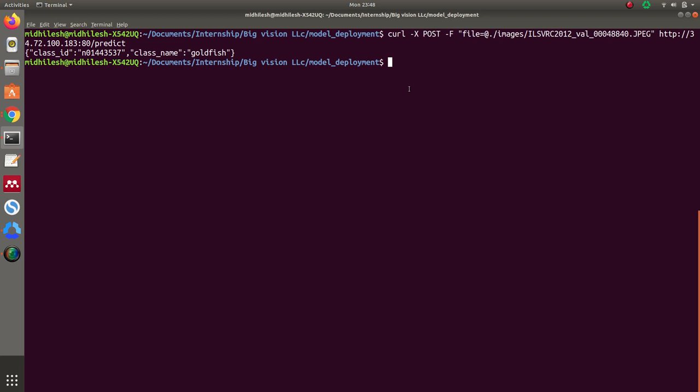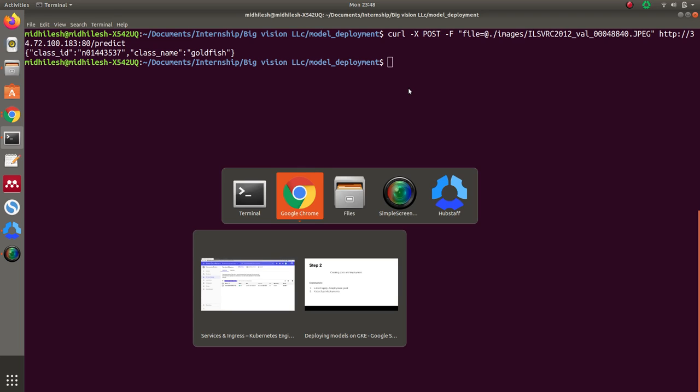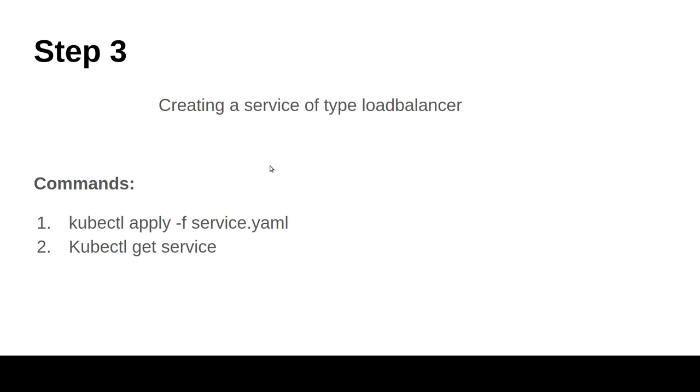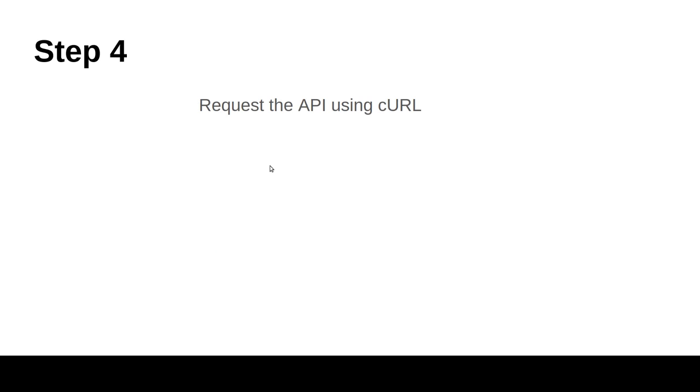So we have created an application which is being hosted on infrastructure as a service using Kubernetes. Here the load balancing will be taken care of by Google Cloud itself.